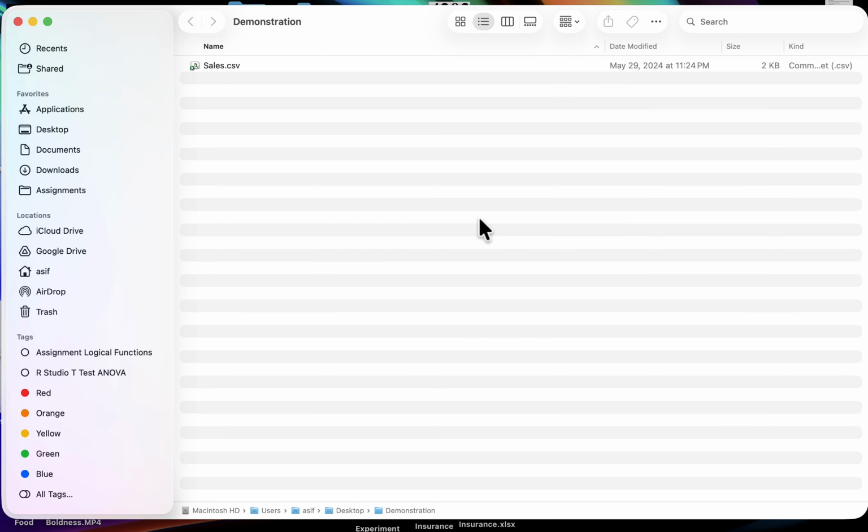First, I will show how to import data into Python. So I have created this new folder and it has only one file, and this is the data file that I'll be using. Please note that in this folder there is only one file, which is CSV data file.